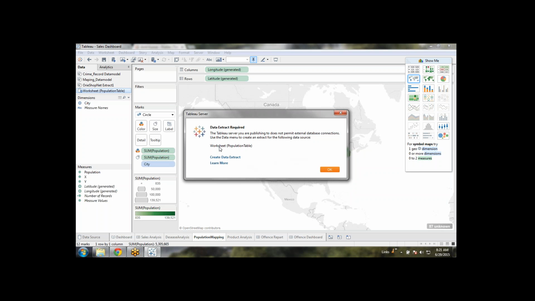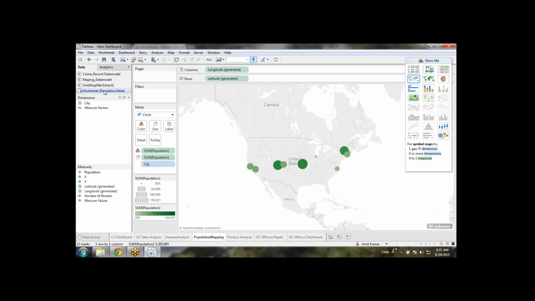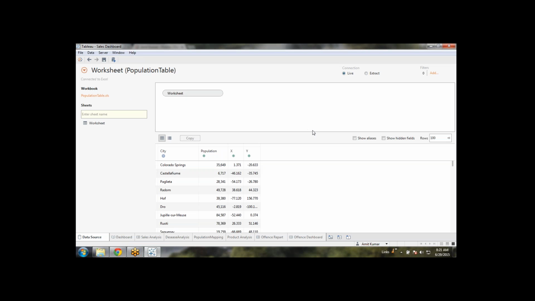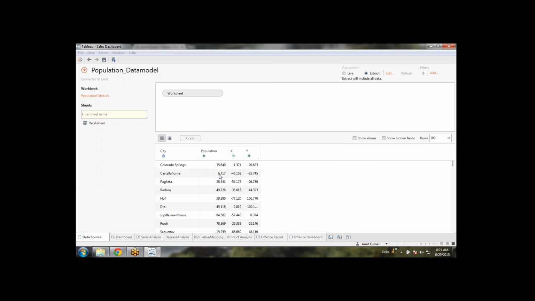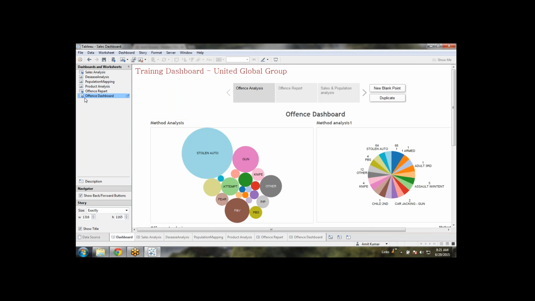Yes, it's showing, just not go for population. So not create a data extract. I'll just change this also. Change the mode to extract. Save it. All right. Okay, now it's saved.